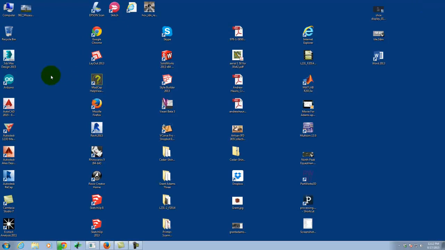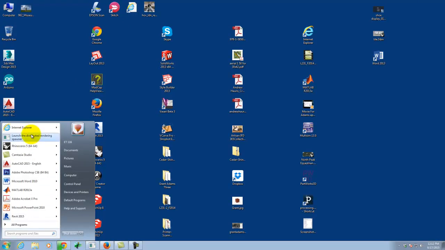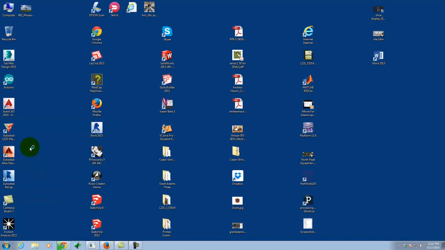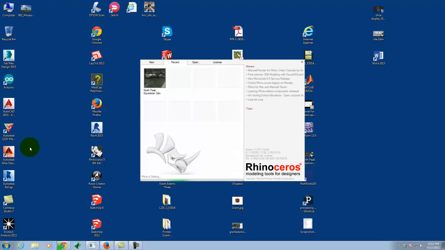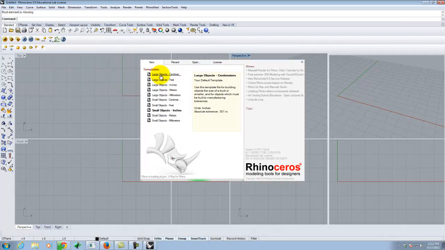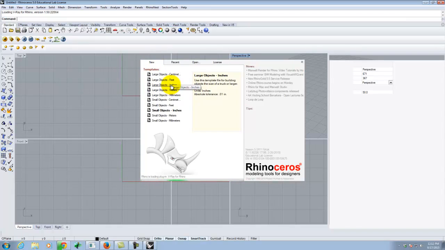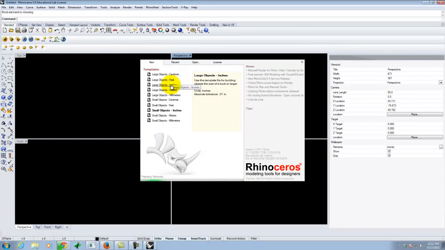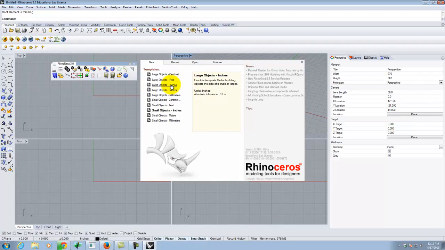So let's make those go away. I'm going to go to the Start menu, and I'll go to Rhino 5. And we'll let it load up here. In general, I would click on the New tab, and I would pick Large Object Inches as my template, which will set my units correct for what I'm doing. You can work in feet, but I find it easier to work in inches, and it will still recognize feet, but your default is then inches.